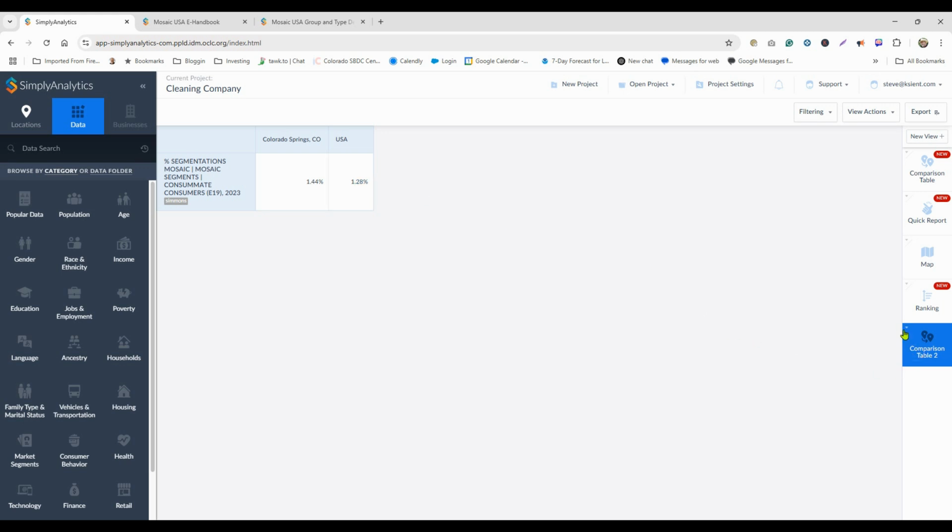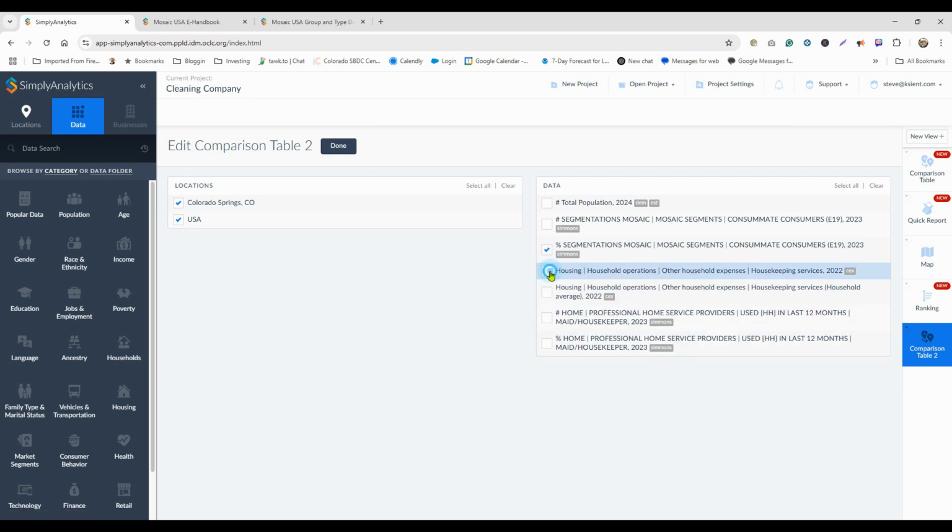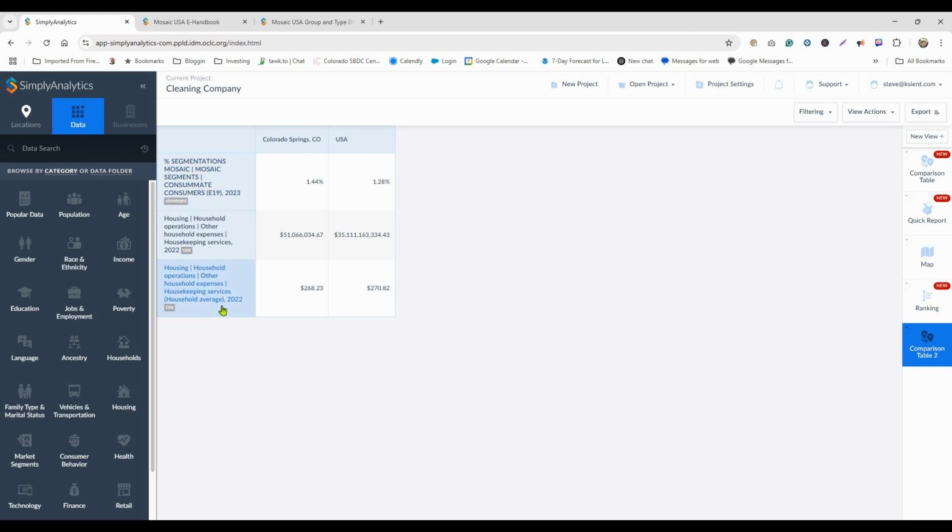I can always come back here. There's a little down arrow here. I can always edit it. I can add whatever other ones I want to add to my comparison, and now I can see it in dollars or whatever. This is just another way to look at that information.